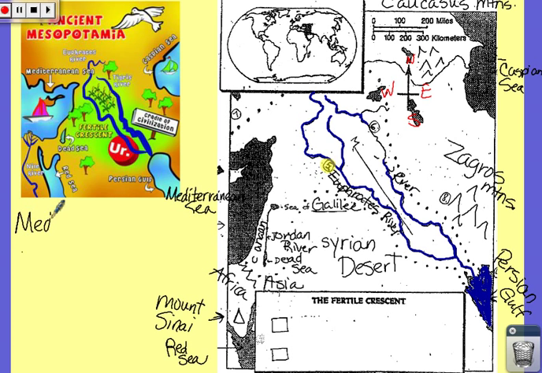There's one point to the Mediterranean Sea. We can do this. Okay, the Mediterranean Sea. All right, there's a little island here. This little island is Cyprus.